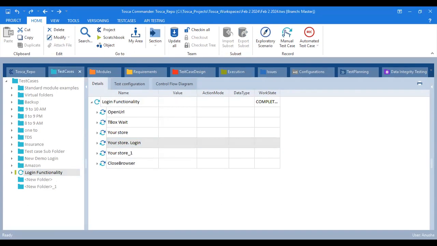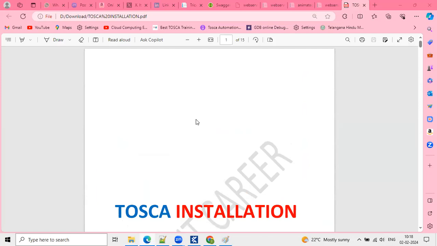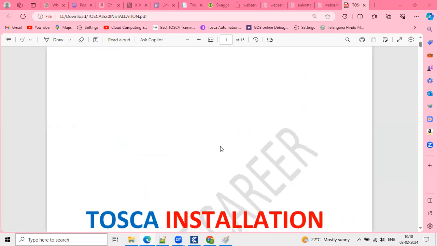I'm just taking a copy of the installation document. Give me one more minute. They'll share one installation document directly with you, and you can use that document to do the installation on your laptop. So team, this installation document is prepared for the 15th version. The same procedure applies to the 16th version also. There is no difference here.